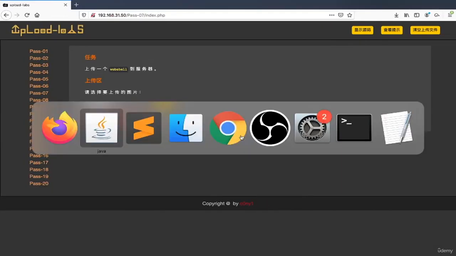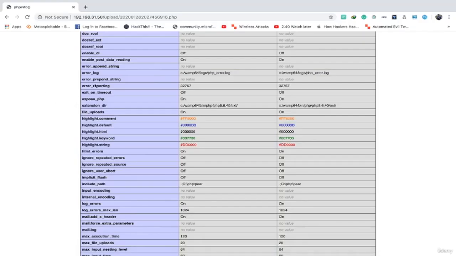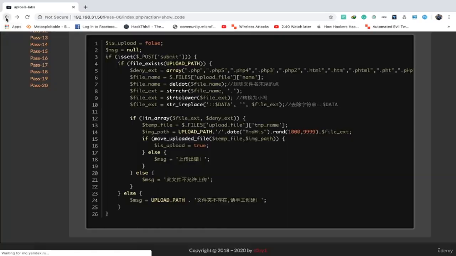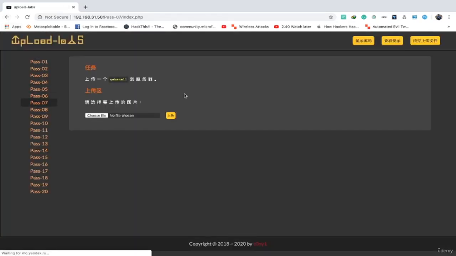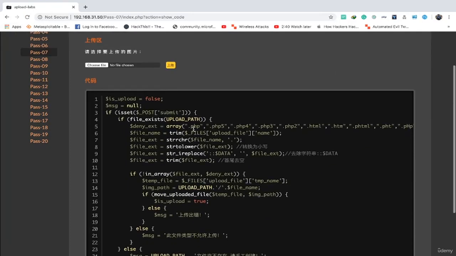If you look at the blacklist of challenge 7, they're blacklisting this many things: .php, .php5, .php4, .php3. They are checking the blacklist strictly on these extensions.